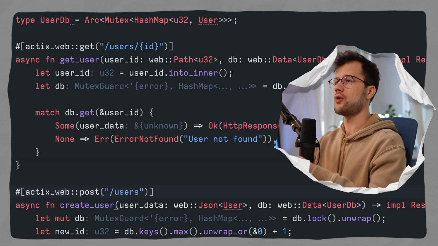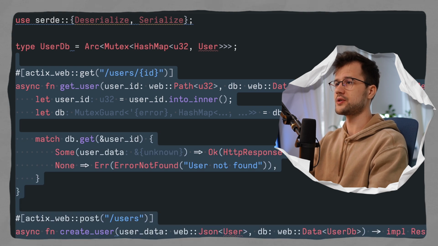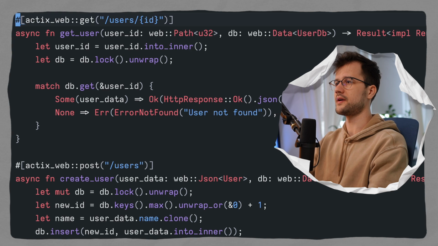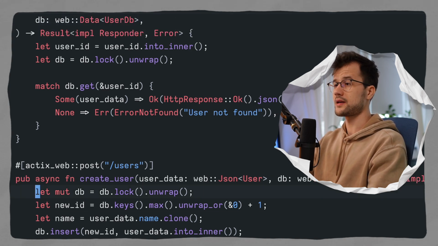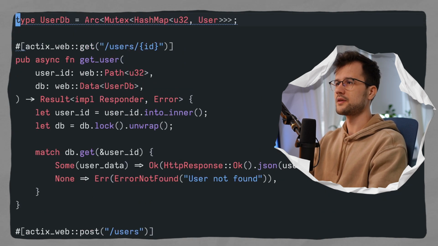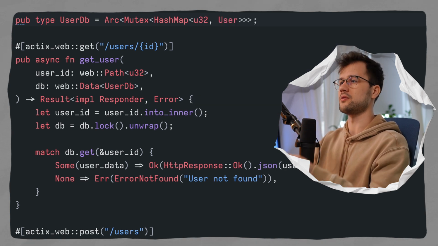Now let's just go back to our main.rs file, and now we refactor the routes here. So what we got is basically the getUser function and the createUser function. So let's just copy these and then paste them in our routes.rs file. Now obviously we have to make these functions public as well. And now both functions are public. Let's use the user db in our routes.rs file as well. So we have to make this public as well because we use it in our main.rs file.